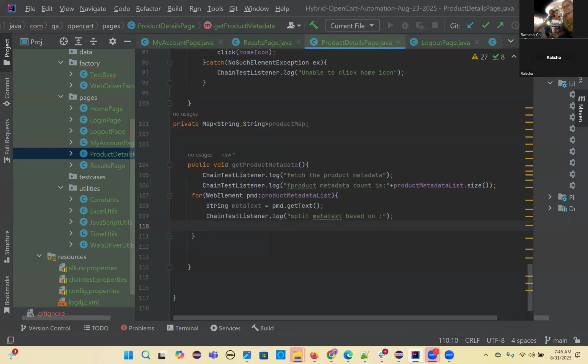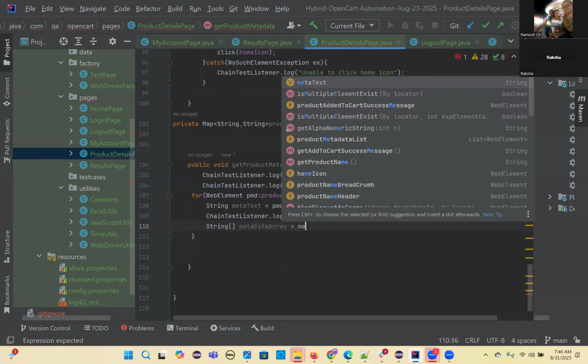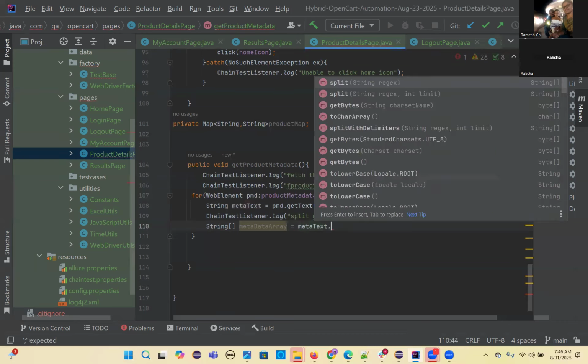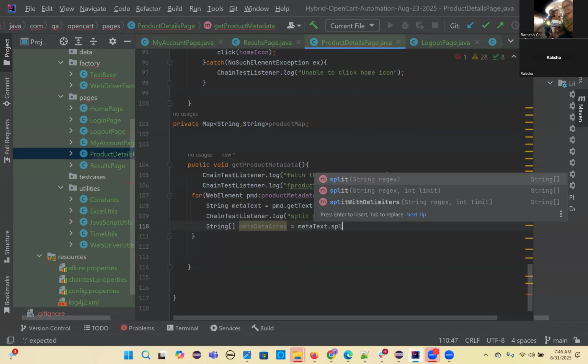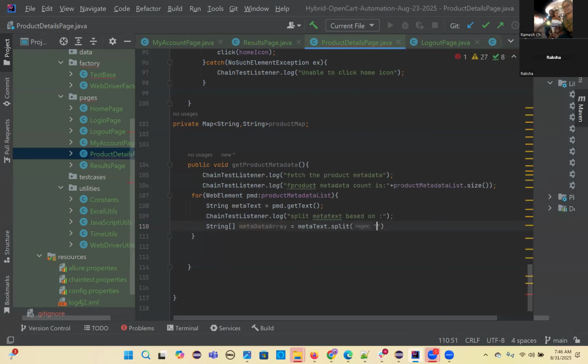So once you use the split method, you will get a string array, right? So we have to store in the string array and then metadata array. I'll just name it metadata array. So equal to meta text dot split method. So just apply the colon.